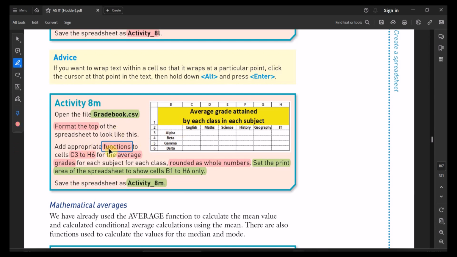Right now, let's add the functions into these areas. It's already mentioned from C3 till H6. So it means all over this area, we need to add the functions, which are for the average grades for each subject and each class. As you can see here, we have grades. We need to find the average grades for each subject. You can see English, maths, and so on. And then for each class of them.